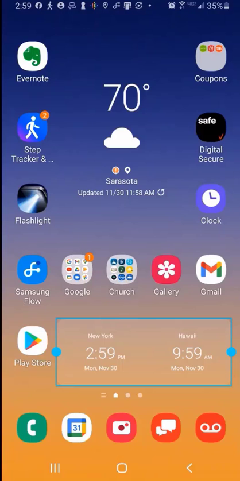That's all there is to widgets. I hope that was helpful for you. Different Androids may react differently. You may have to find them differently. So if this doesn't work on your Android, I would go to YouTube, type in how to add a widget on, and be specific on the model of your Android. And I hope that helps. Let me know if you have any questions.